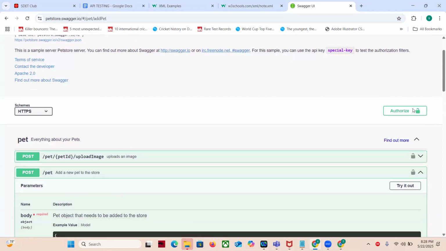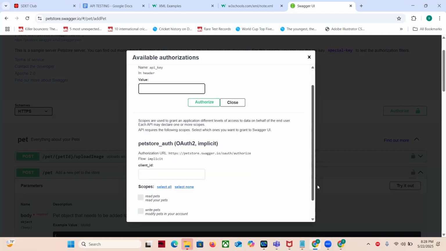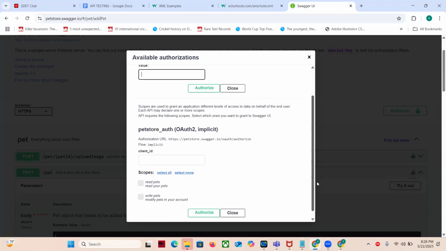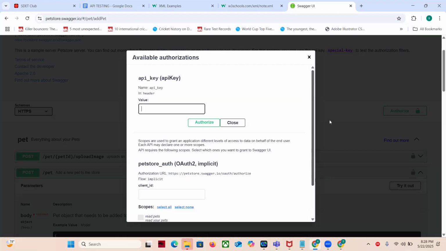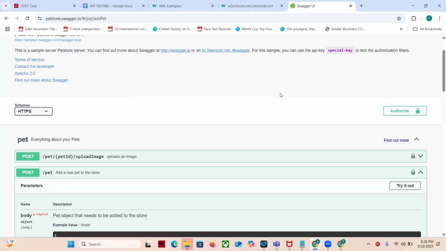And if you want to pass some bearer token, we pass some bearer token here. If you want to use some OAuth2, you can use this OAuth2. That is up to you. But again, it depends on the developers and their documentation. Why do I need to worry?